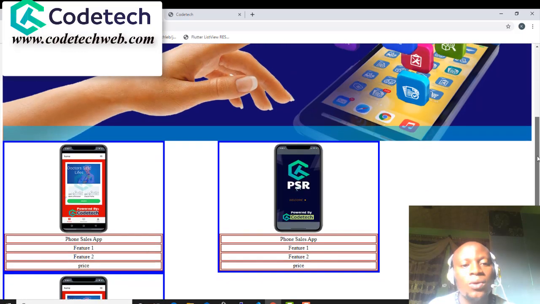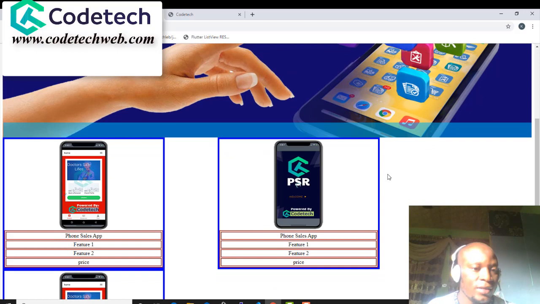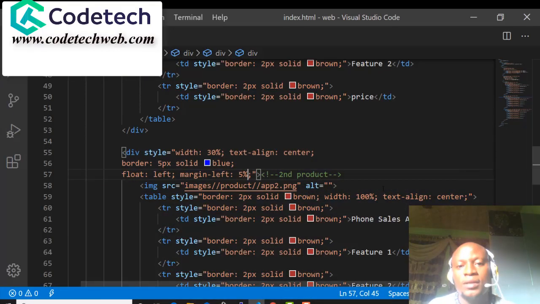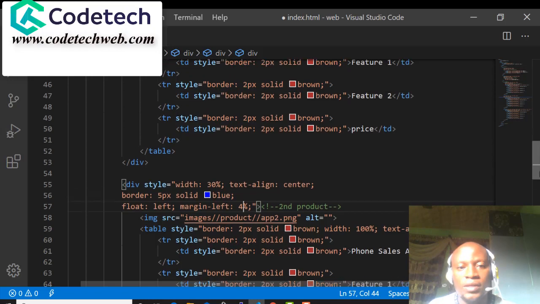That is to tell you that it is no longer 100%. So this is 30 plus another 30, 60, plus another 30, 90, 90 plus 5 here, 95, 90 plus another 5 here, 100. But what about the border, the thickness of the border? You need to account for it, and that's the reason why it's not equal to 100. And because it's not equal to 100, it has no choice than to go down. So I'm going to change this to 4.